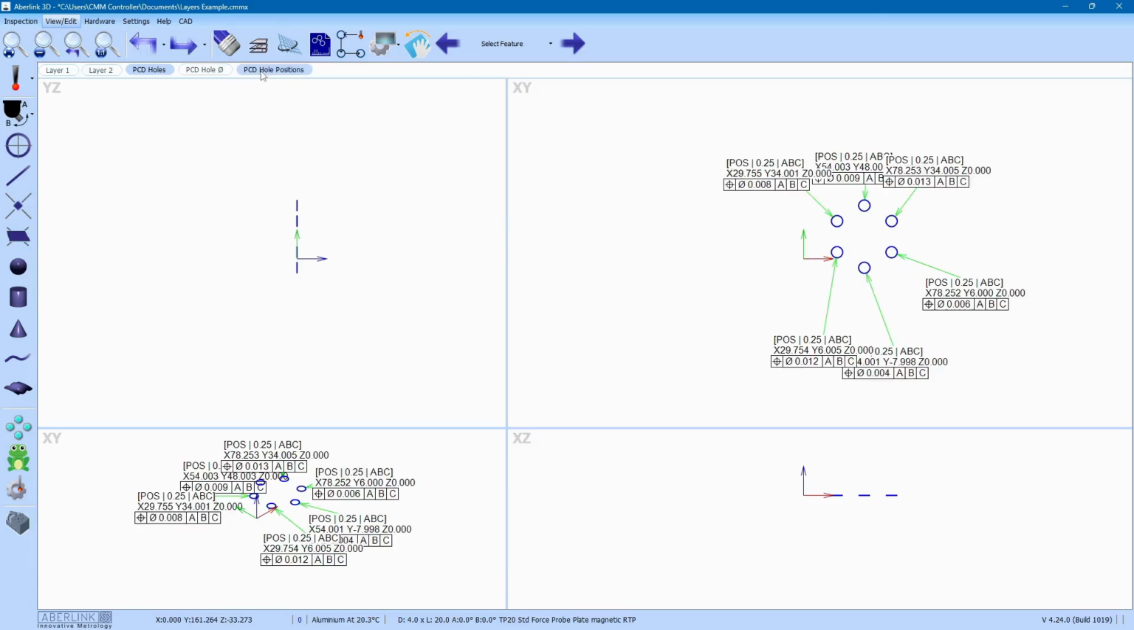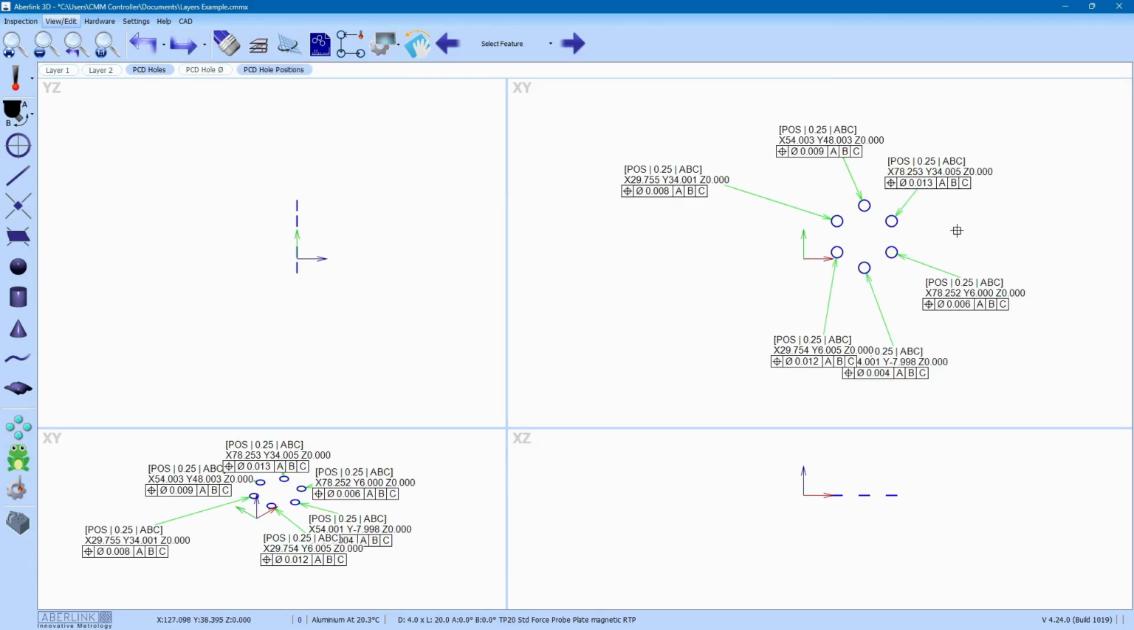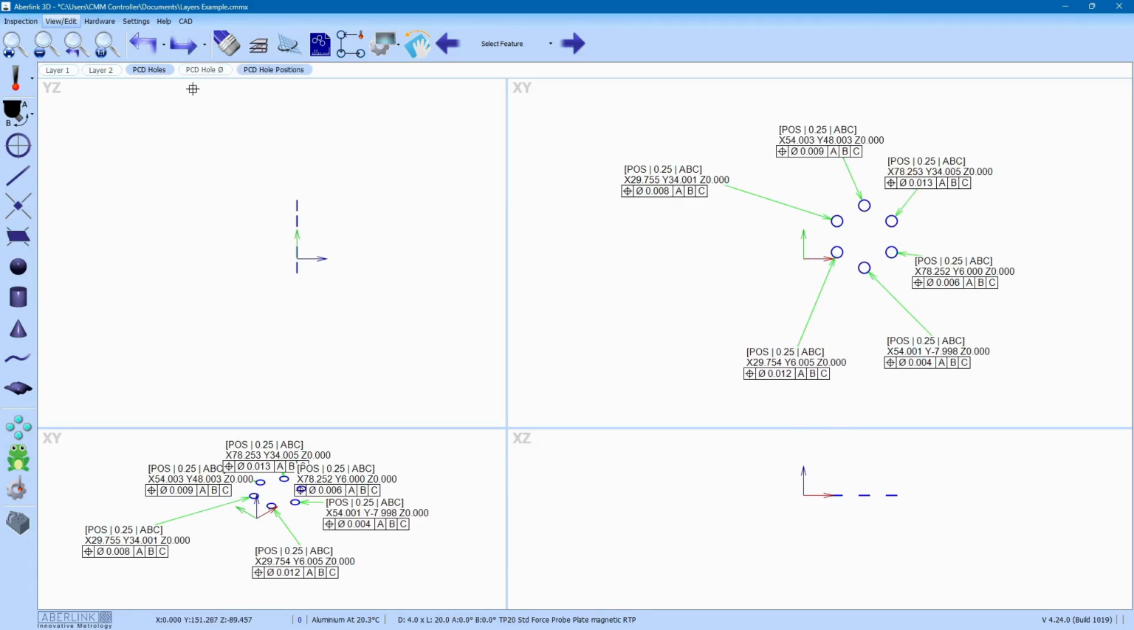We can switch that off. We go to PCD hole positions, you can see they're on, and because I also have the PCD hole switched on, we can visualize those.